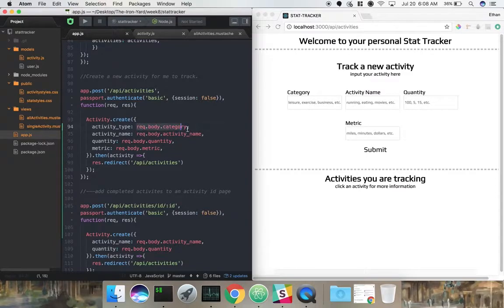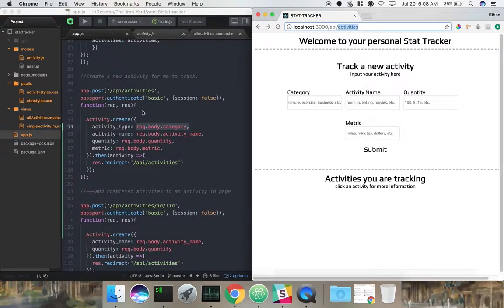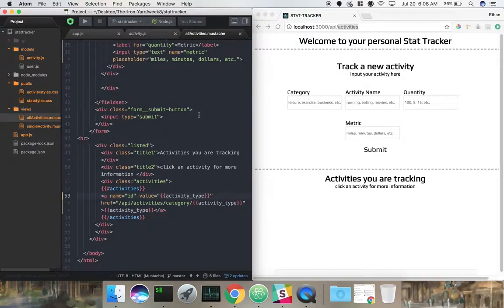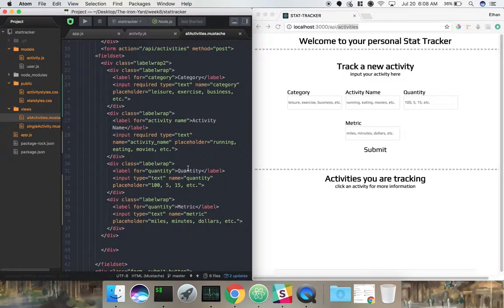The second part of it is what it's going to place in the database on those types. And so we're telling this the req.body.category, req.body.activity. The body refers to here the API activities, which is what we're on. And if we go to all activities, this page here, we have a form that has names for each of these inputs. So each of these inputs has a name, and the name for this first one is category.